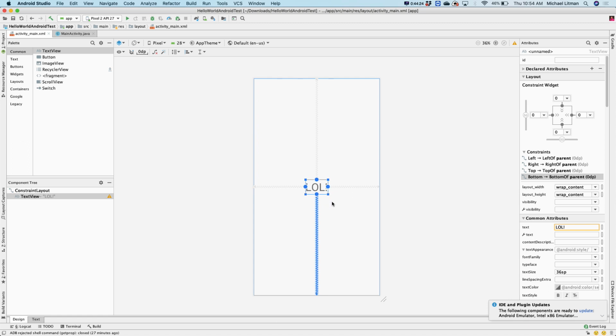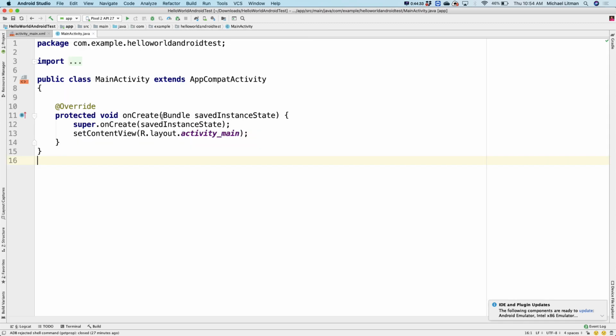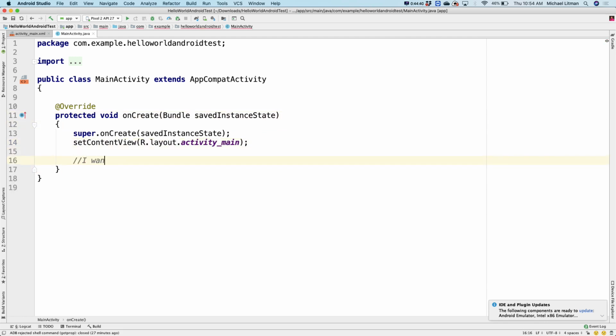I want to have some way of programmatically changing this text, which means I have to have a way in code. So here's my activity file here. I have some way in here I want to change the text on the label. That's what I want to be able to do. How do I get access to the label in Android MVC?